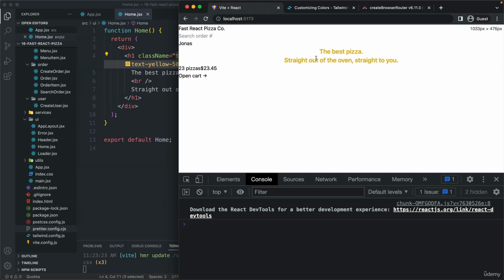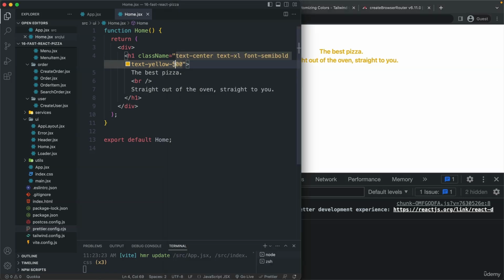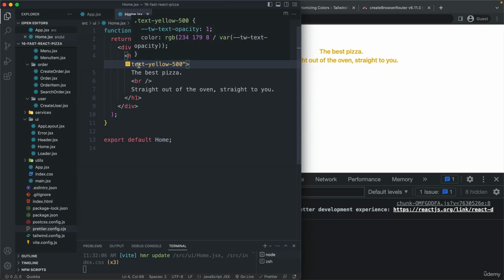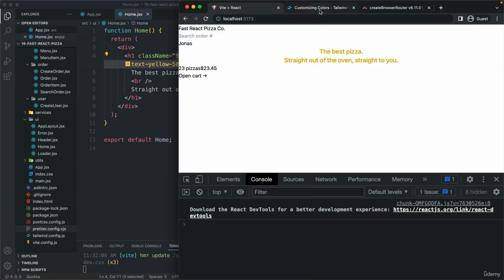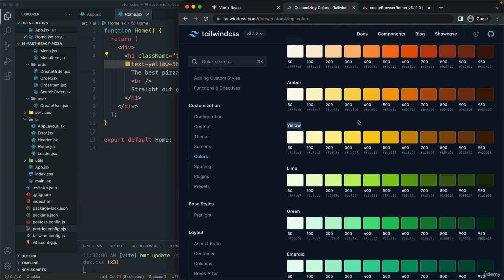And so if we wanted this H1 here to be a bit darker, then we could use, for example, a 700, and then that got a little bit darker, or of course, we could also go really bright. So something like this. But 500 works best in this situation. So you see that to change the color of text, we use text and then dash the color and then dash the shade. So basically the intensity of the color as we have it right here.